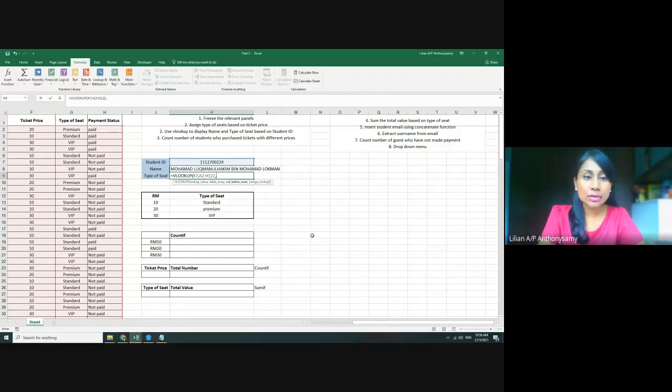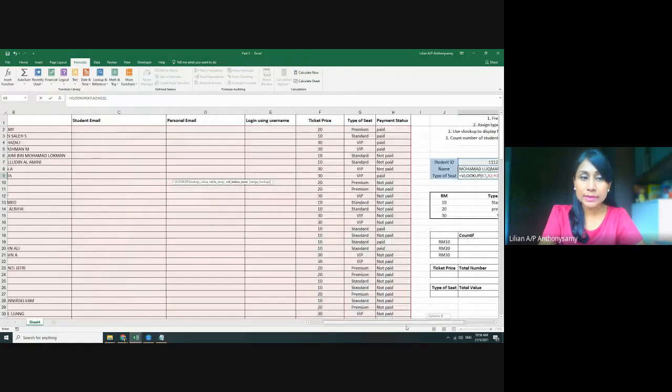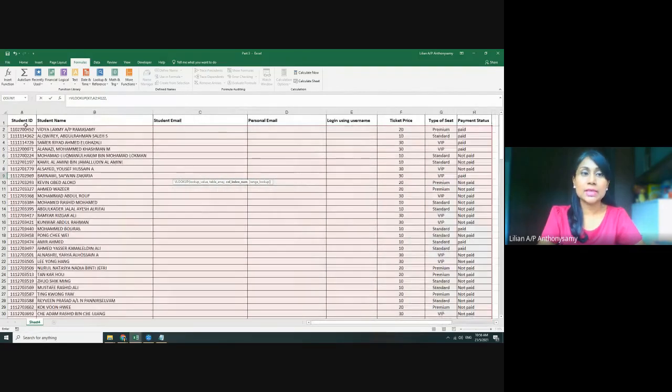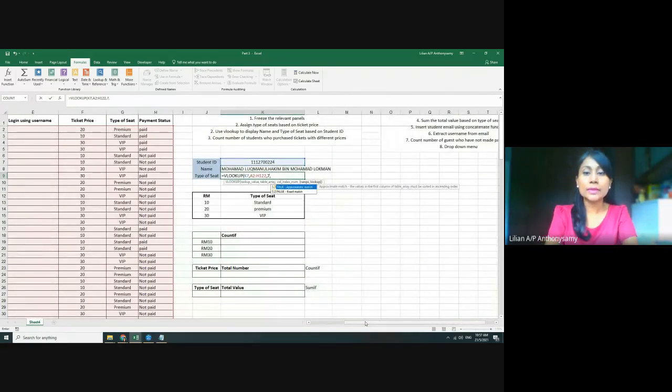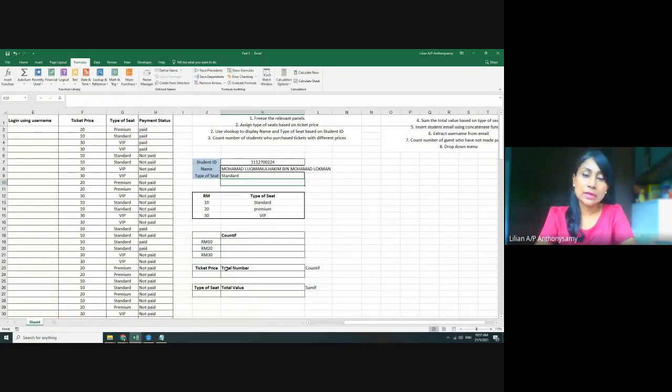Column index number, okay. For type of seat, we have to count at what column number it is located. So student ID is column 1, student name is column 2, 3, 4, 5, 6, 7. So it is at column 7. And then add in the false and close parenthesis. So you can see clearly that Muhammad Lukman bought a standard ticket.